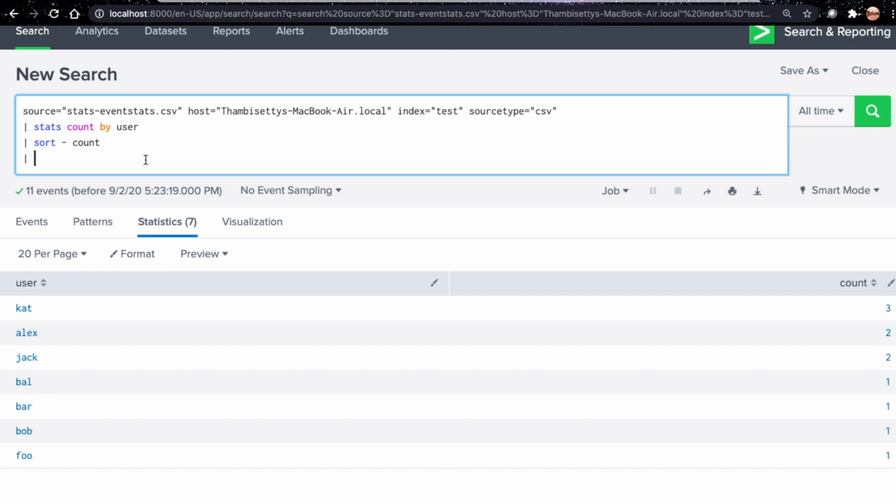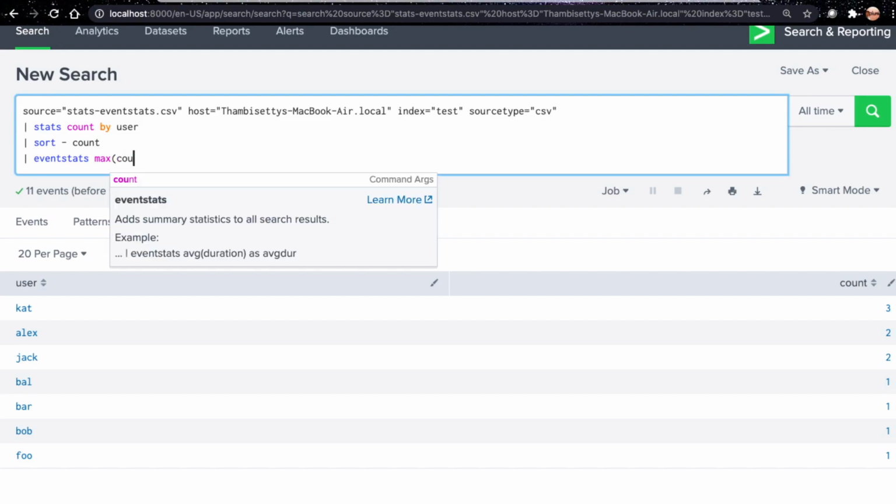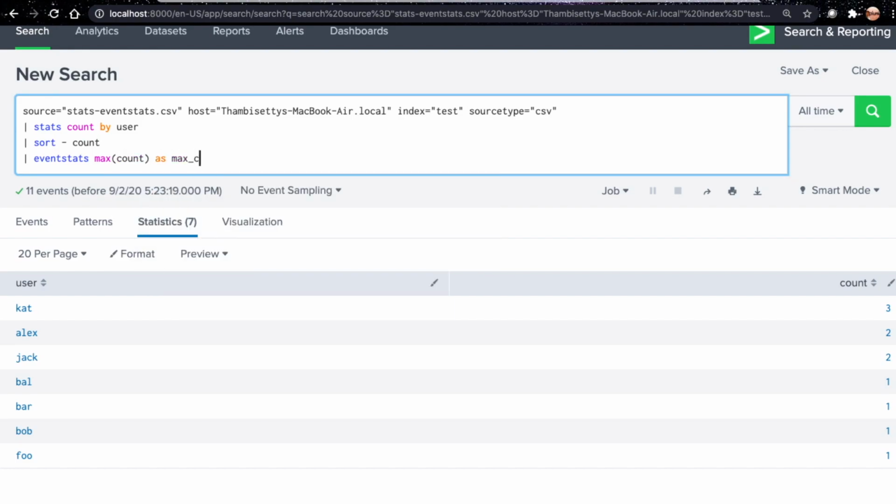So for that, we need to create a new field. To create a new field, we can use eventstats and find max of count as max_count. So we'll get max count 3. Now we know max count is 3. Wherever this count and max count match, we need to return that record, so that we'll have the answer for our question: who has the max count.